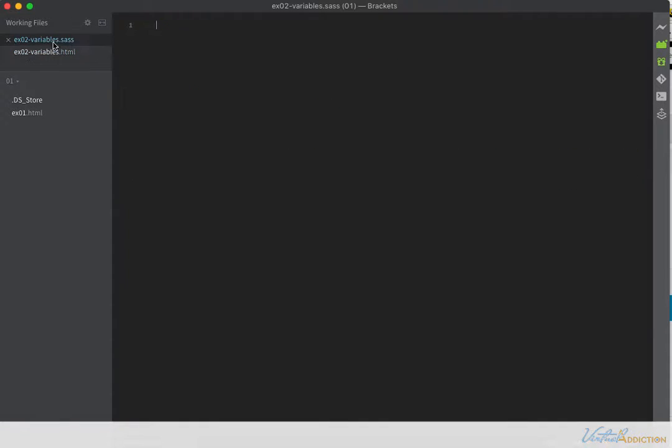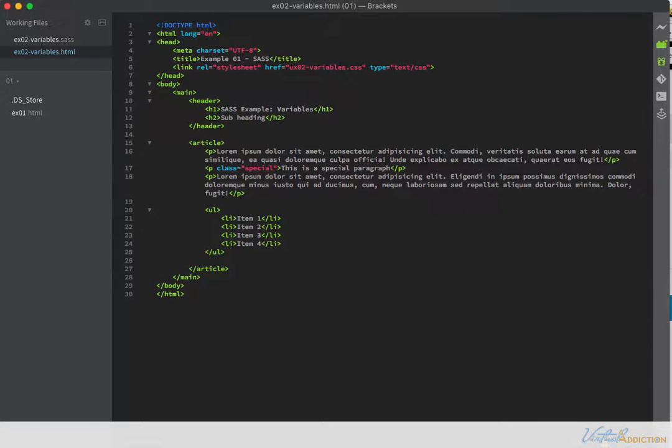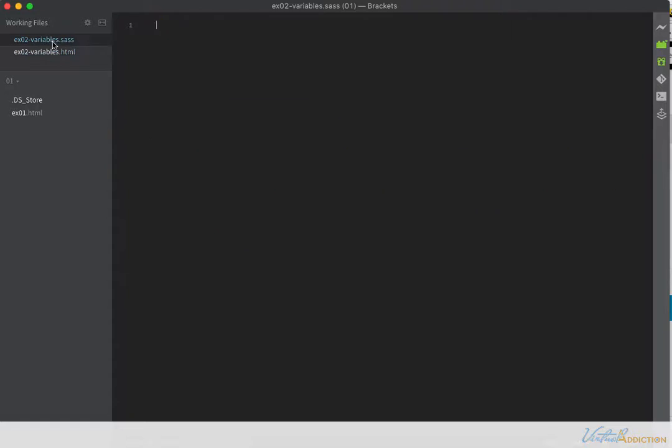I've already created a file called example02variables.sass, and it is worth noting that in my HTML, I've updated the path to the CSS file, so now it's pointing to this new CSS file that will be in existence shortly.